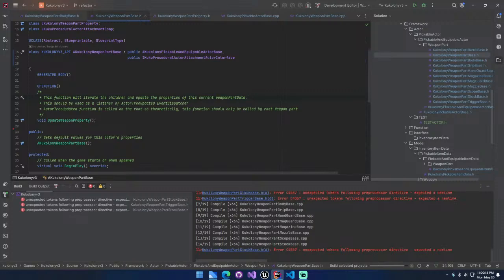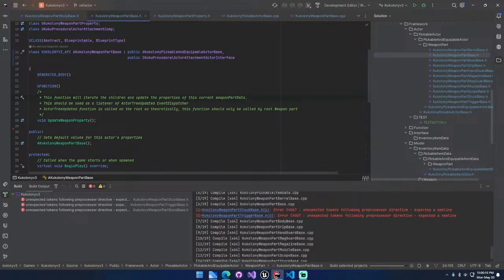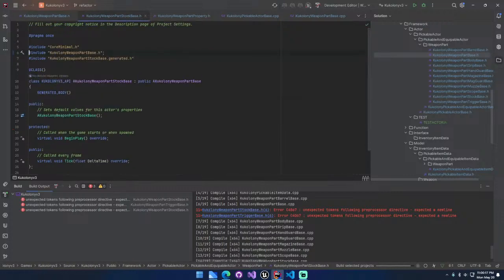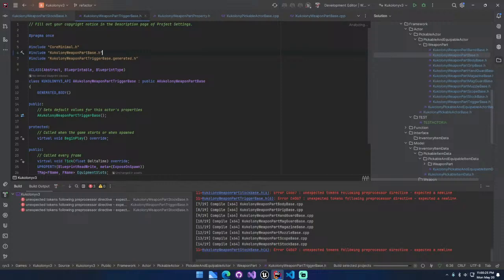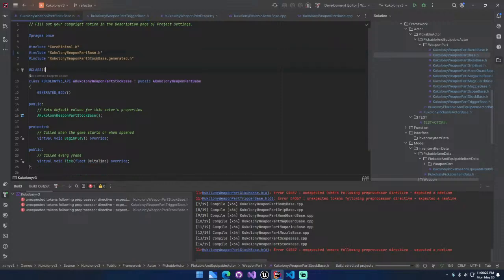Okay, I have some errors. Expected token. Expected a new line. Oh yeah, we don't have to put this in. We also don't have to. Let's close this and rebuild it.